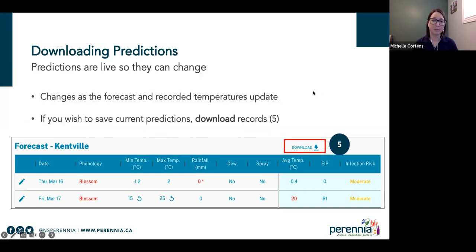You can also download predictions. Like I said, these are live predictions. So every 15 minutes when the forecast updates, that's going to update the model predictions as well. If you want to save a specific output, you can download that prediction to an Excel file or a CSV file so that you have that for your records. That button is just next to the forecast or the historical records.